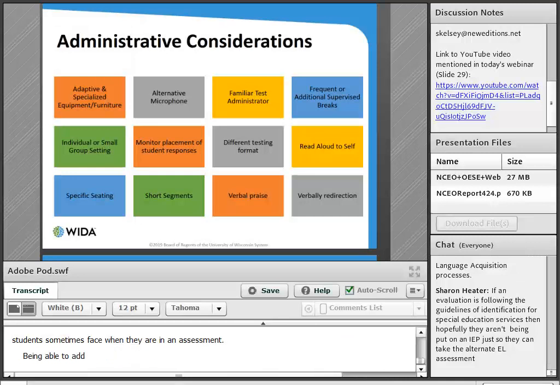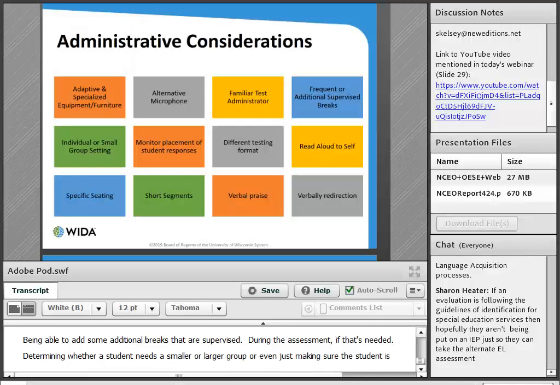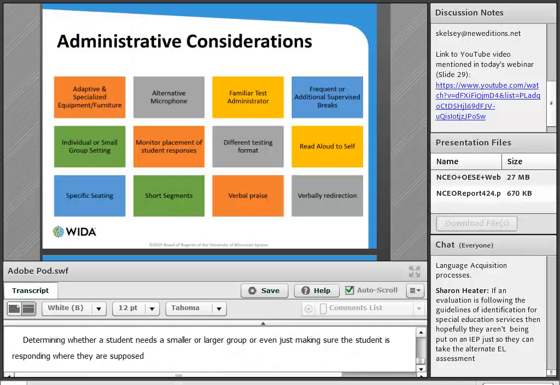Being able to add some additional breaks that are supervised during the assessment if that's needed, determining whether a student needs a smaller or larger group, or even just making sure the student is responding where they're supposed to, whether it is in the paper test booklet for our paper version of our Access for ELLs, or in the computer version that they're selecting the correct place to put their response.